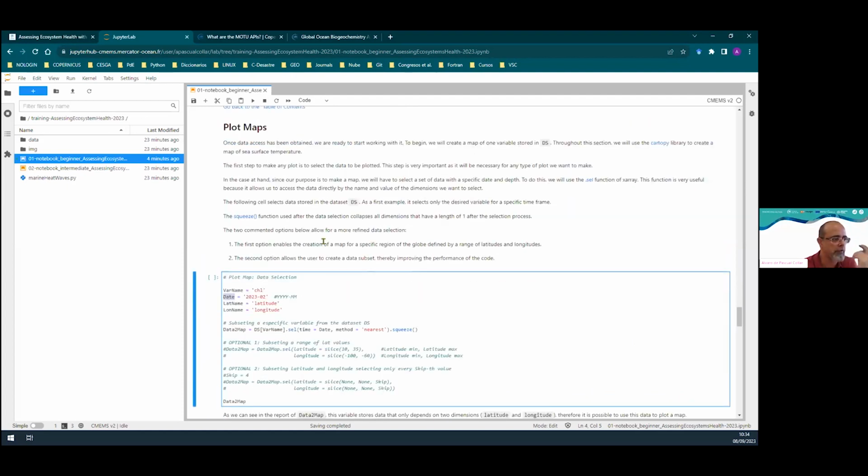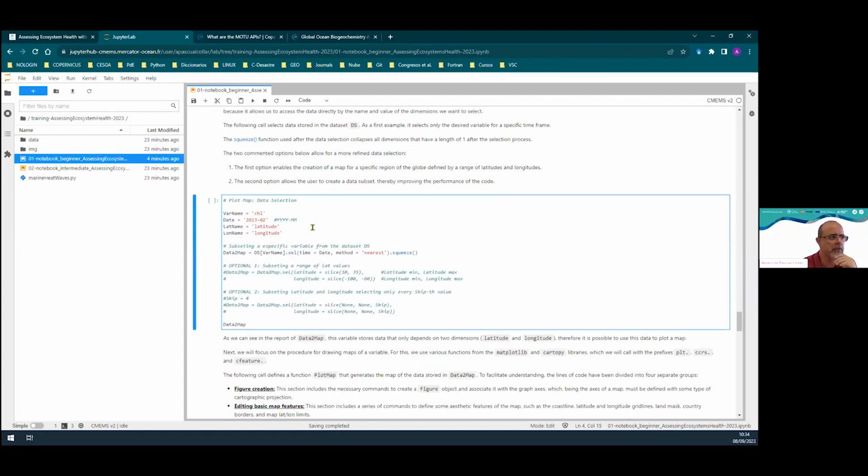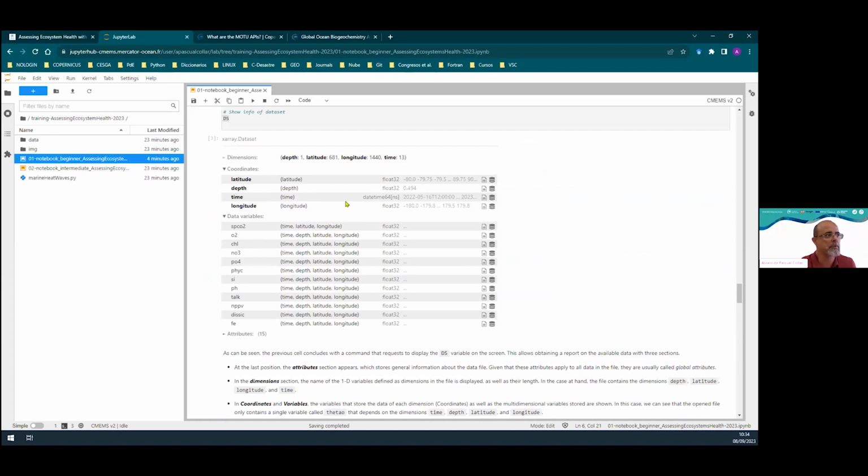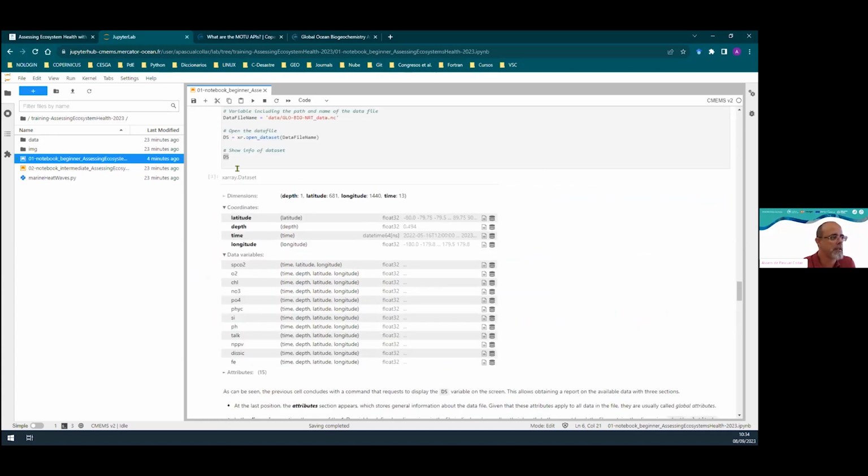So, for this example, you can change this, modify it, and see the results. I selected this date, February 2023. This is interesting to have too: the name of the dimension latitude and the name of the dimension longitude. This information can be found here in the report we had when we printed DS, right?